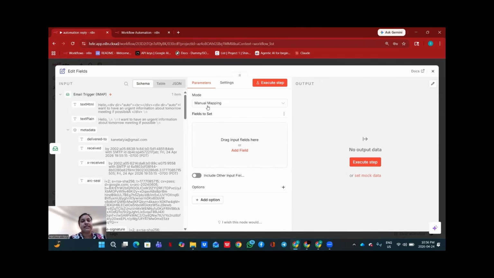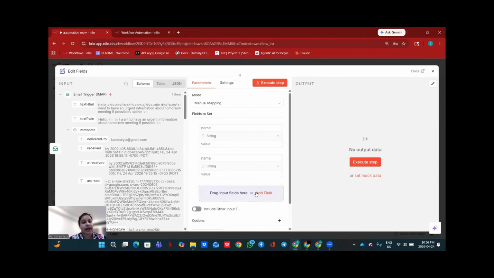Now in this Edit Fields, it's a manual mapping. So manually, I will map the important information that I need so that my agent will read it. So here I will add the fields: field number 1, field number 2, and field number 3. I need a total of 3 fields. First field, I need email. Then second field, I need subject. Then third field, I need text, whatever text I receive.